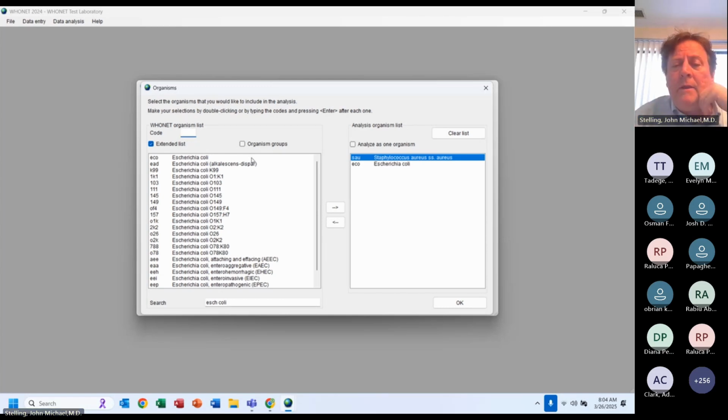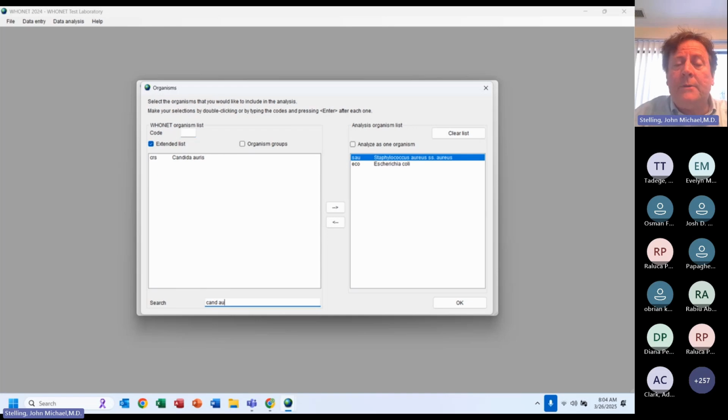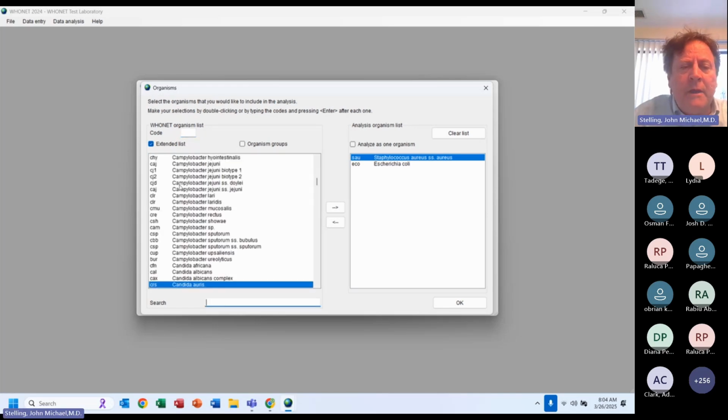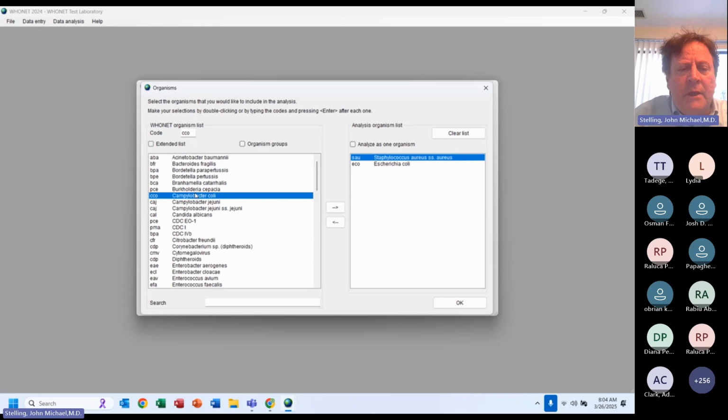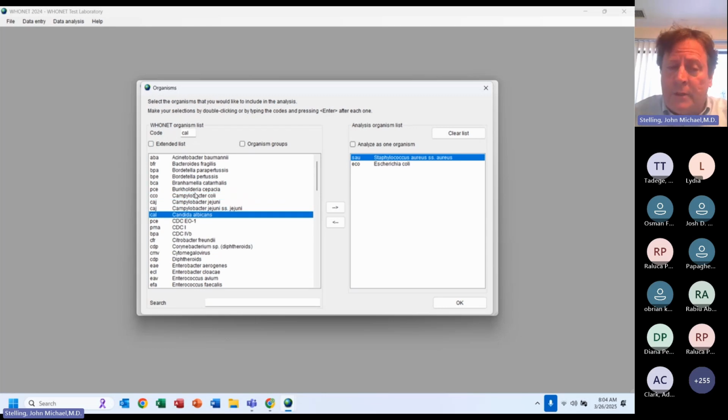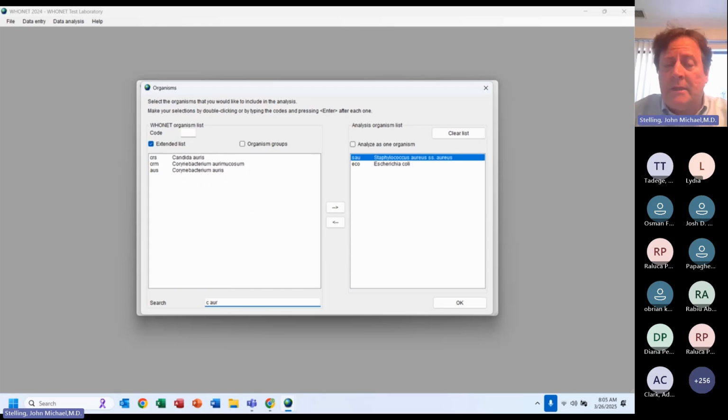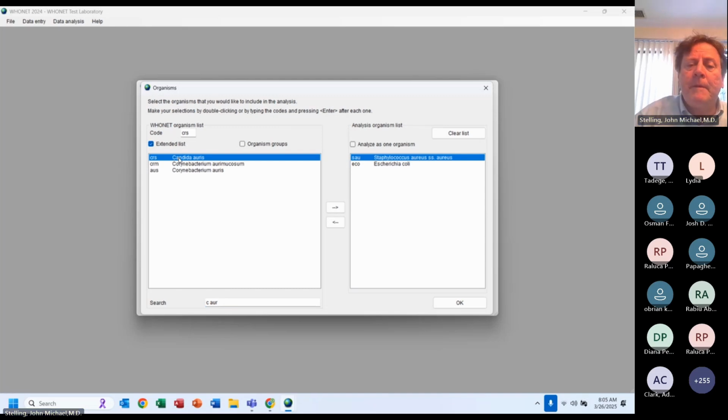Okay, good. In addition, let me look for Candida auris. So if I look for Candida auris, it is right there. The code is CRS. Let me go back to the short list. If I remove the search box here and go to extended list, Candida auris is not on the short list, but if I just do a search, C space auris, it is on the list, but I did have to do a search for it. And for future reference, maybe I will remember that the code is CRS.